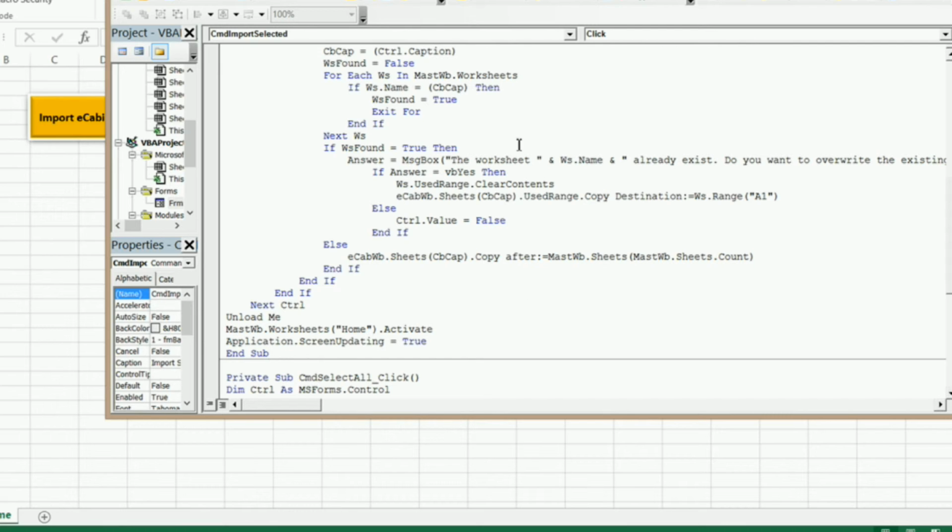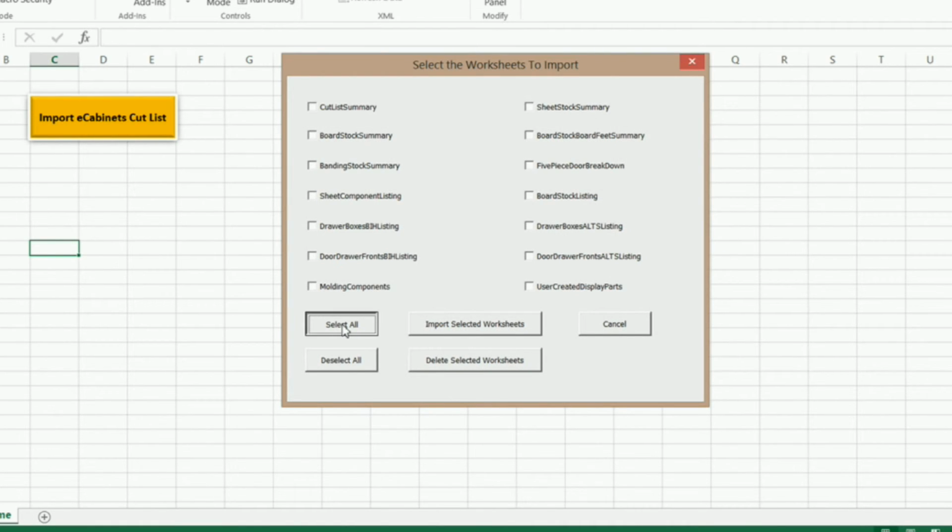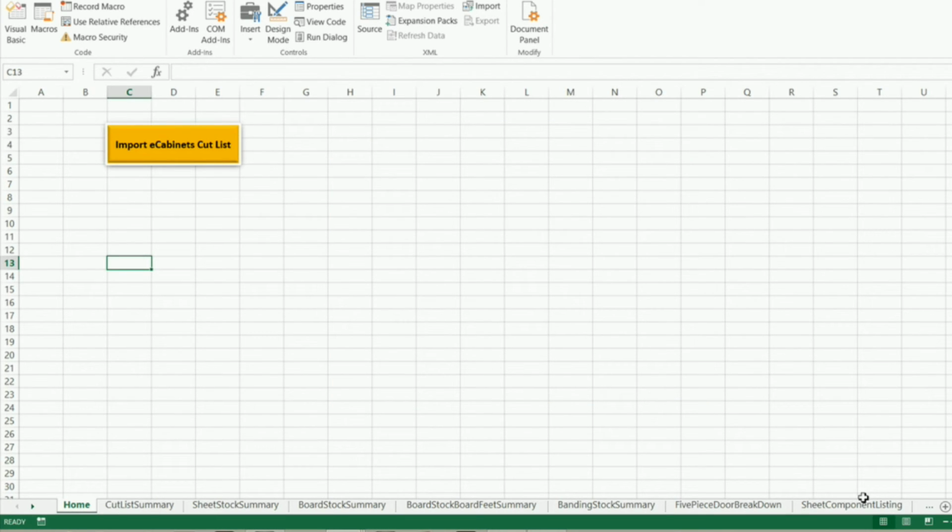So let's test out our code and see what happens. Maybe we won't get any errors. I'm going to click on my button here. I'm going to go ahead and select all of them and import selected. And you can see that almost instantly, it put all 14 worksheets in our master workbook.